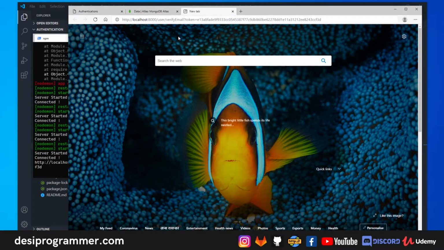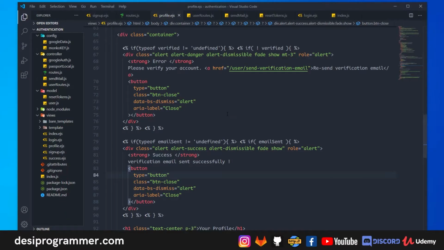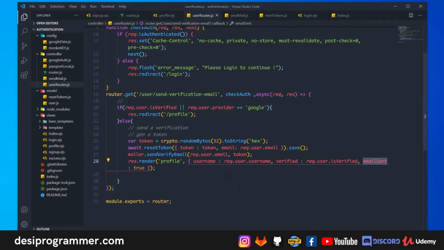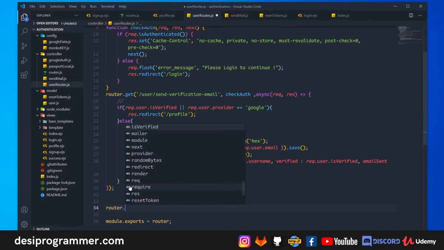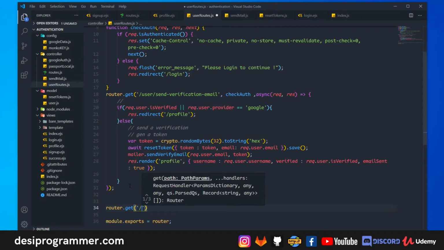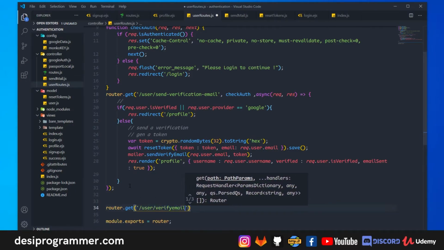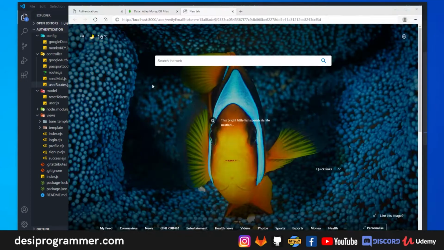I will wait. We'll make a request later on. We have to first make sure that we have an option to verify this token, right? So as of now, I'm simply sending a token. Now I have to code a route for verifying the token. I have to simply say router.get, and remember the route was /verifyEmail, right? I think it was the same.